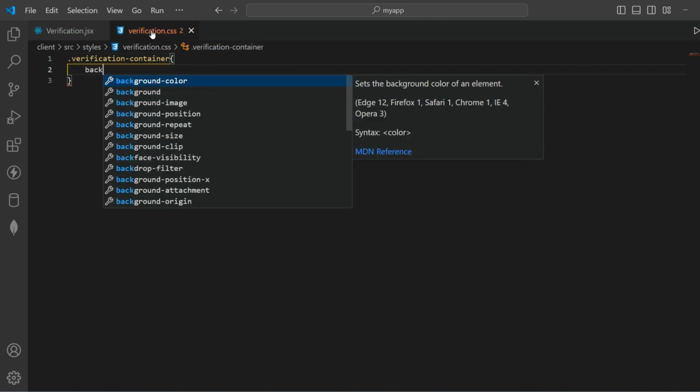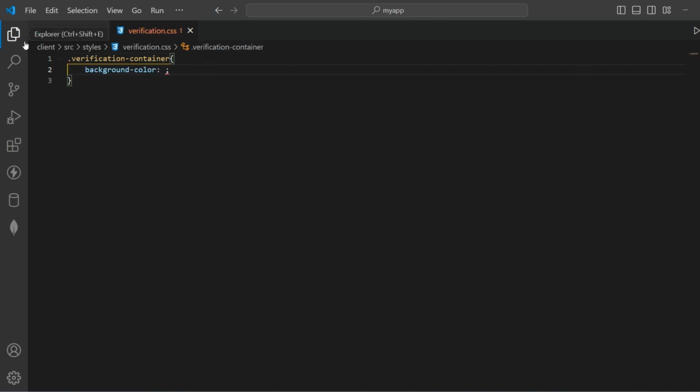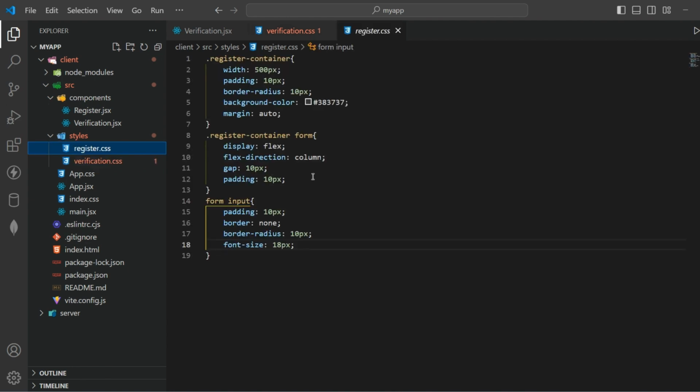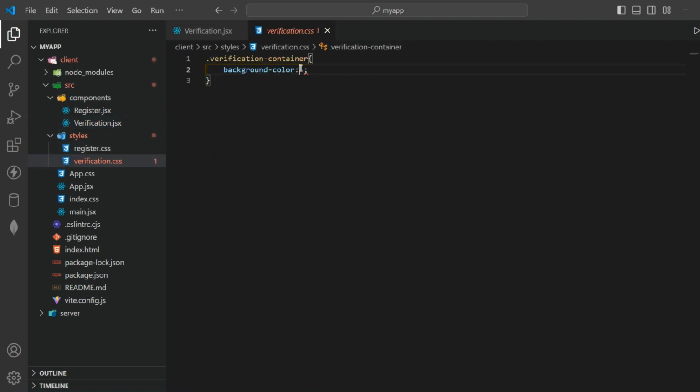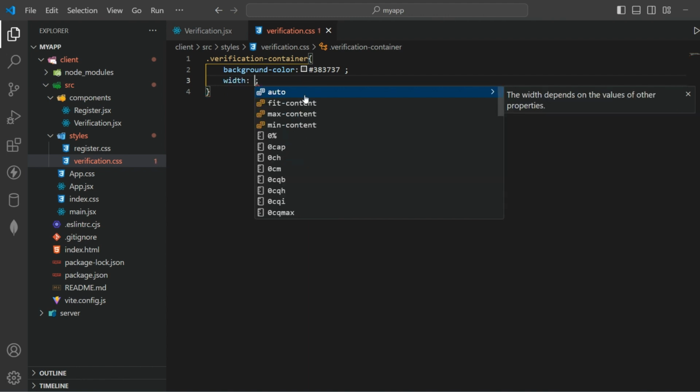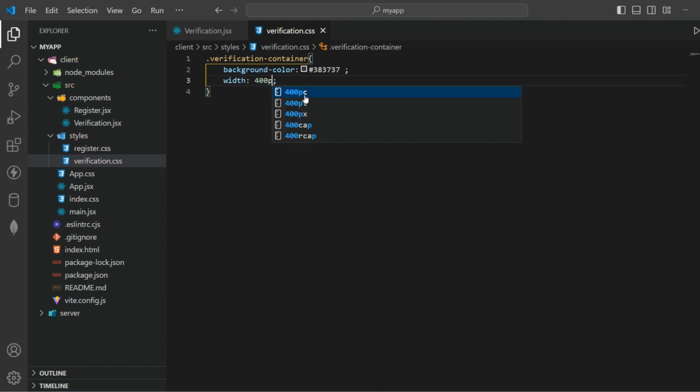Let's add the background color. Let's add the same background color which is applied for this register container. Copy that and paste it inside this verification.css file. Let's give some width of 500 pixels. Let's give some height of 400 pixels.